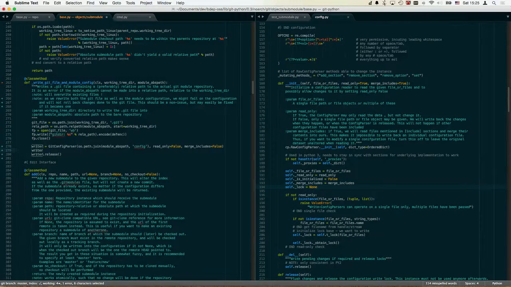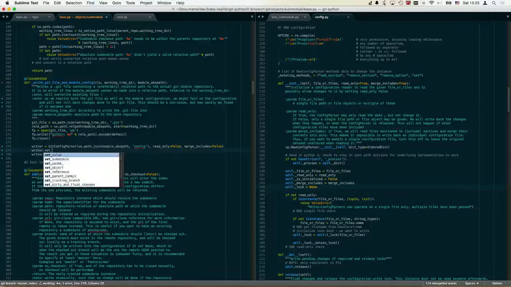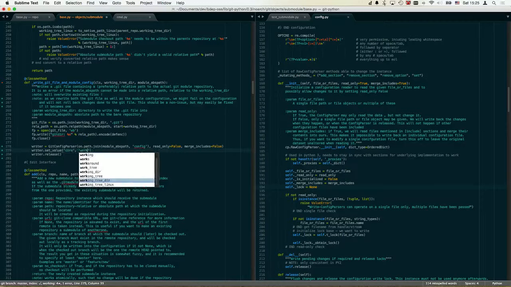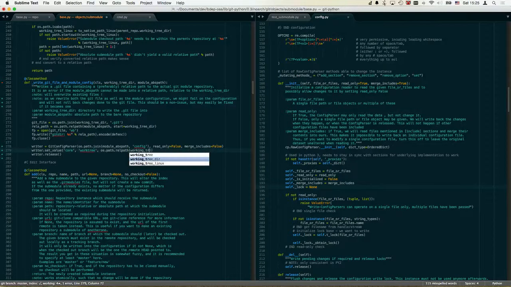Refreshing. And now I think it's our own option. It's set value, and it's core work tree. I didn't know that exists. Core work tree. And this is the opposite operation. OS path, rel path. So we start at working tree dir, and we end at the module apps path, like so. I think that could possibly do it.